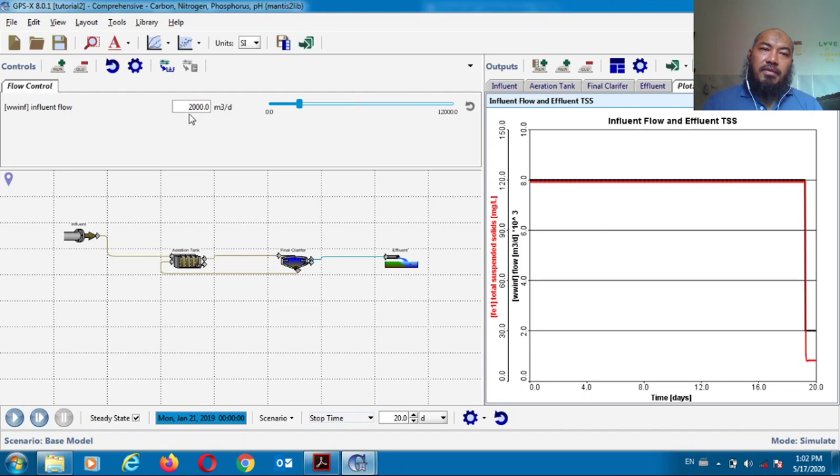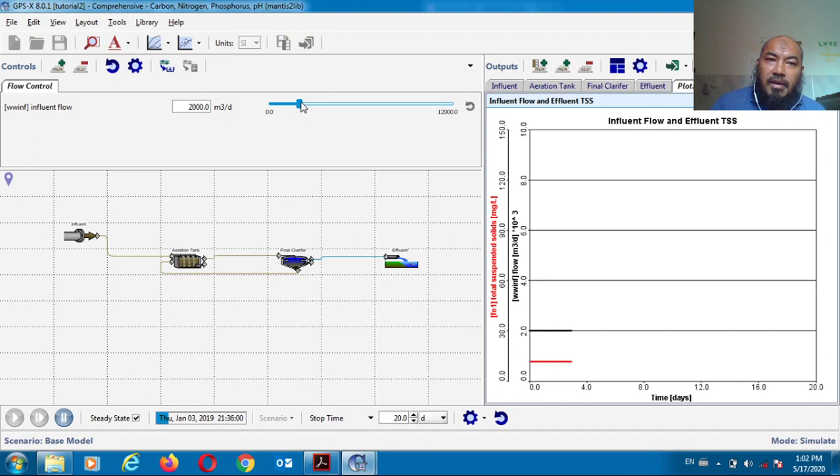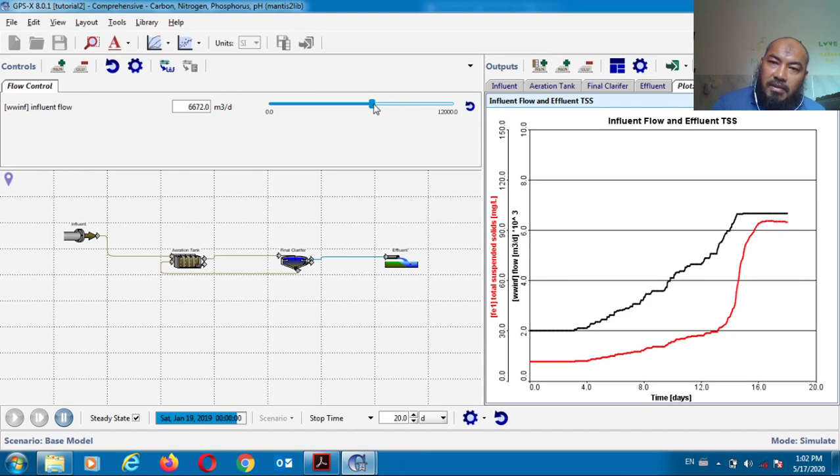Let's say we start from the 2000. Okay, 2000. So when this flow increases, you can see that suspended solids also increase, and then at one time, when it reaches almost 7,000, it's now overloaded. Okay, this is overloaded, so meaning that the suspended solid is too much inside the secondary clarifier.